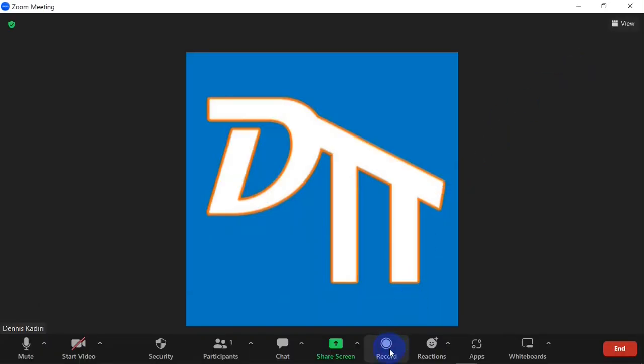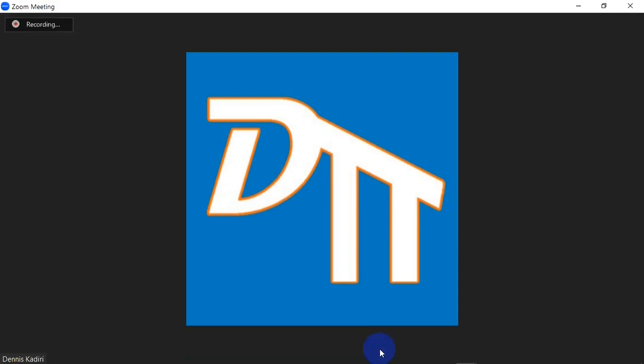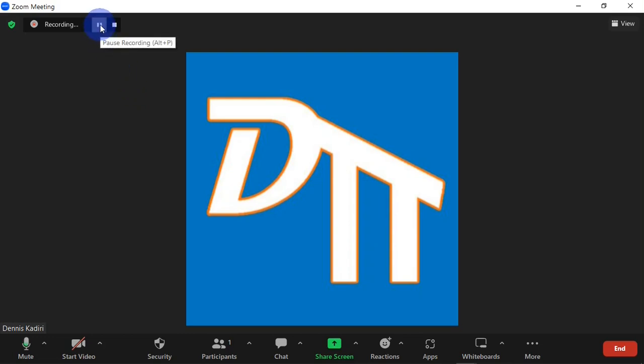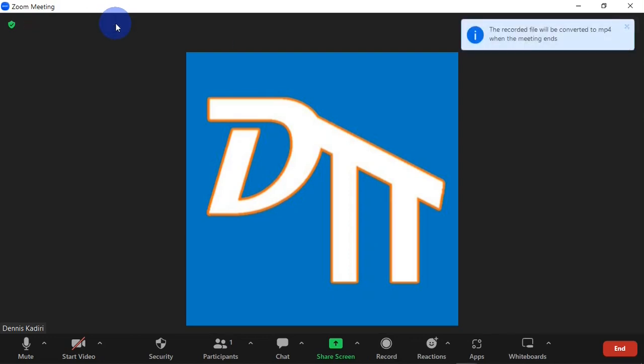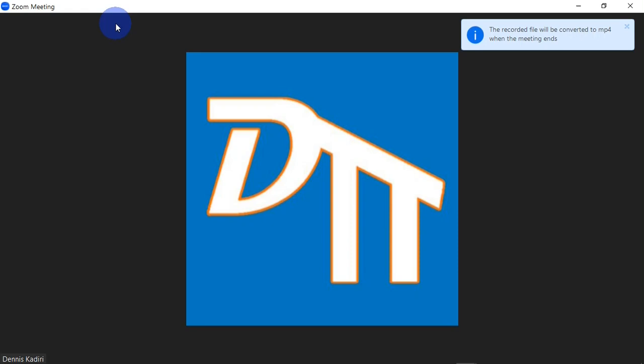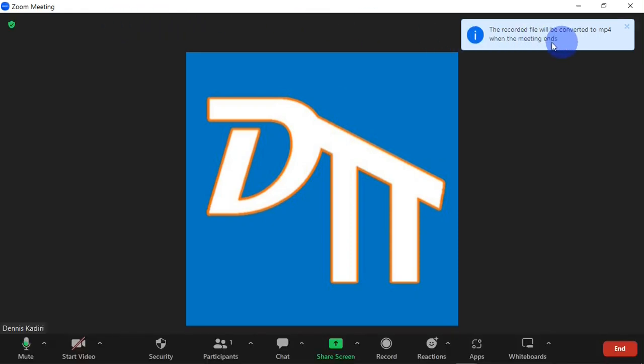You can record an ongoing meeting by hitting on the record button. Recording in progress. You might want to record the meeting for record purposes or so that you can show it to someone who missed the meeting. You can pause the recording with the pause button up here. Recording stopped. Recording in progress. And you can also stop it with the stop button next to it. Recording stopped. When you stop the recording during the meeting, the recorded file will be converted when the meeting ends, as it says right here.